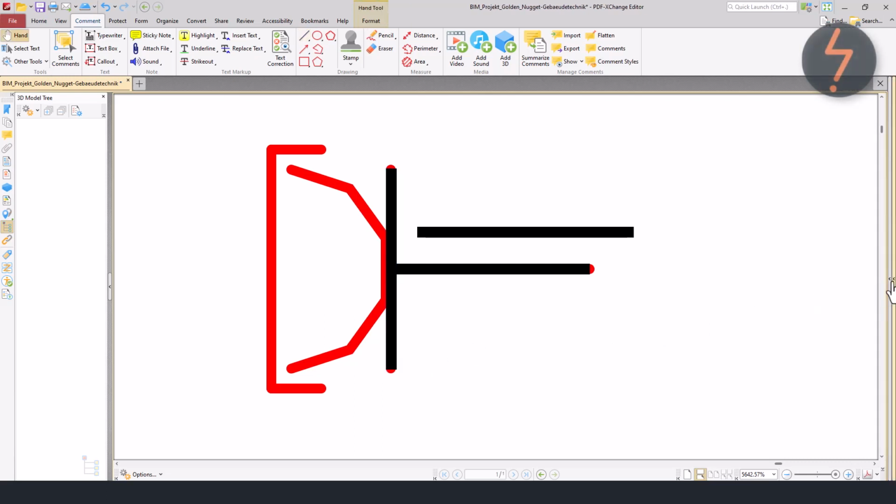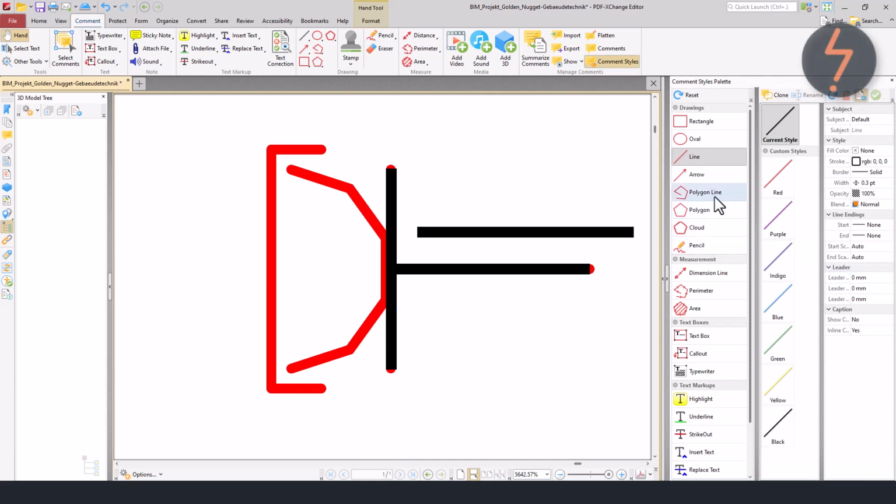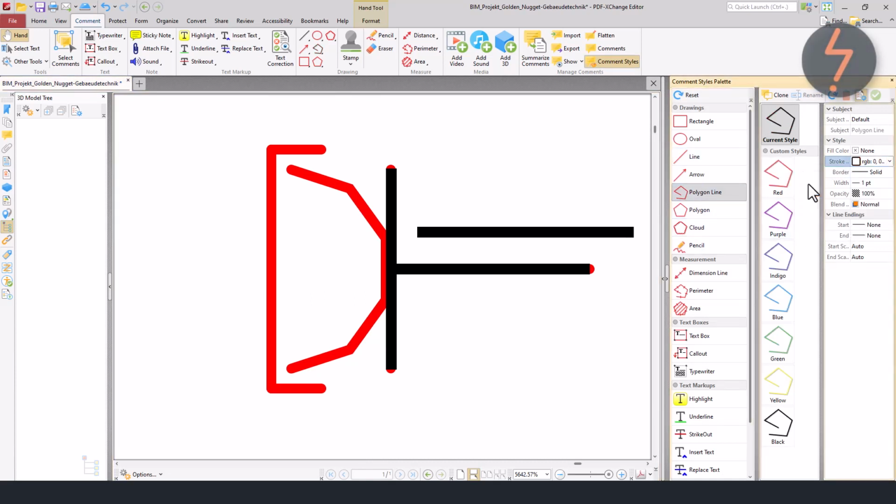Back on the Styles palette, I can select the polygon line and set the colors and line thickness before drawing. Then using the snap function, I can trace the native PDF lines. At the end of the polygon, right-click and choose Complete to close or end the polygon line.